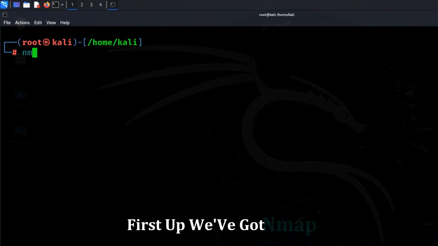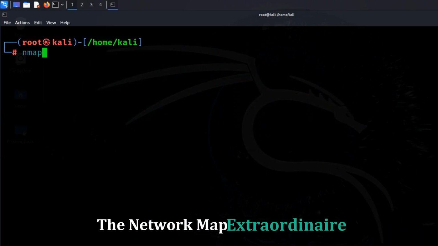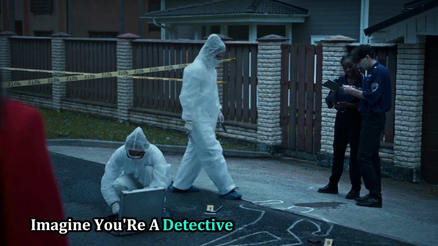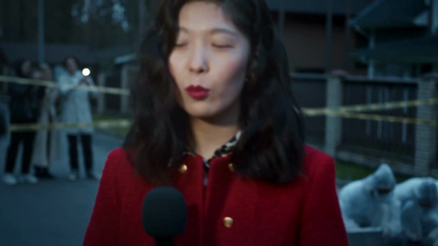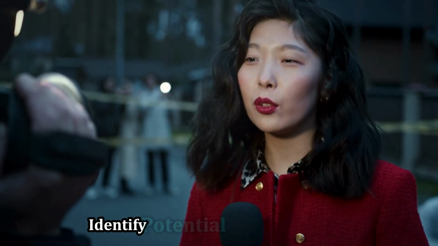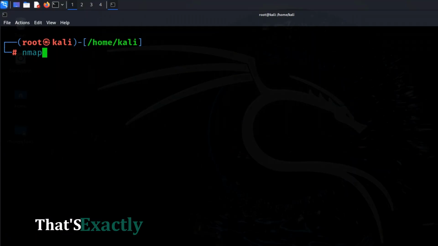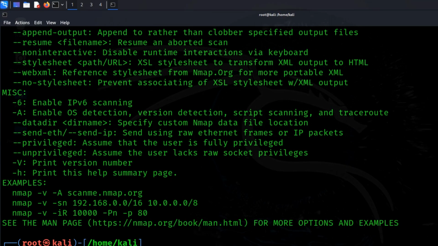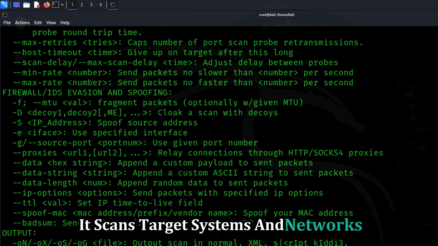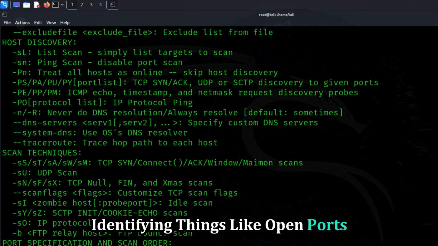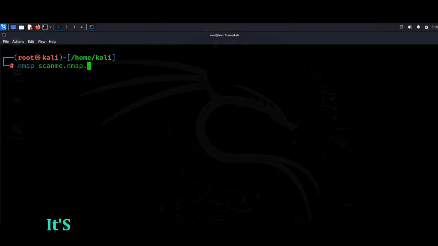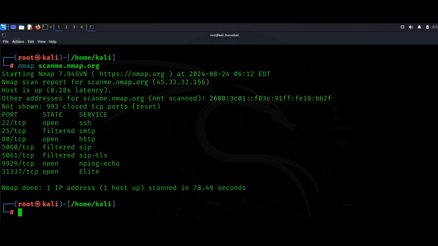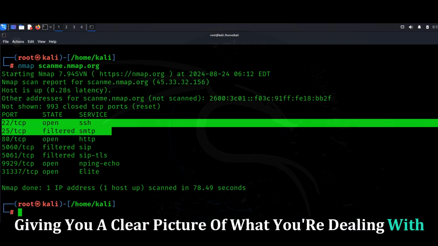First up, we've got Nmap, the network mapper extraordinaire. Imagine you're a detective entering a crime scene. You wouldn't just rush in blindly, right? You'd want to survey the area, identify potential points of interest. That's exactly what Nmap does for your network. It scans target systems and networks, identifying things like open ports, running services, and even the operating systems in use. It's like having X-ray vision for your network, giving you a clear picture of what you're dealing with.